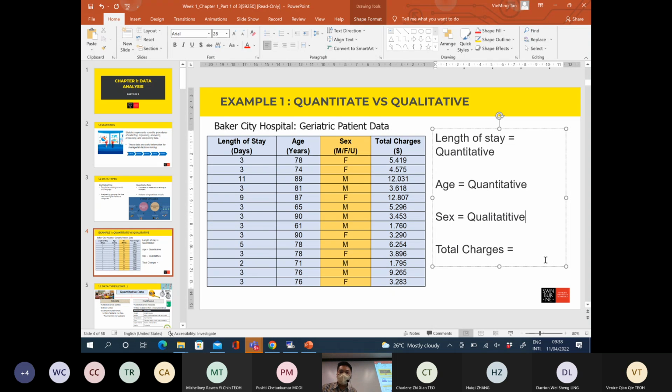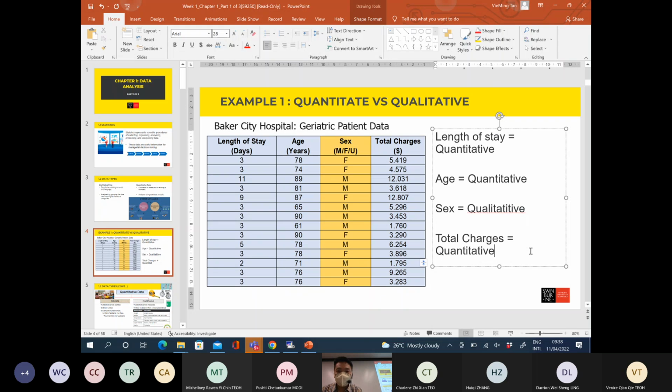The last one is total charges. That means the amount spent by the patient in the hospital throughout the stay, and the unit is the dollar. So these are the data collected. Do you think these data are qualitative or quantitative? Quantitative, correct. Let me also write out the spelling of qualitative. So far so good?